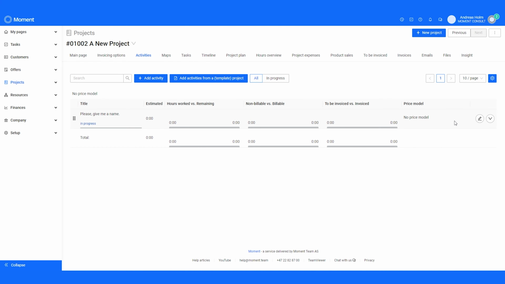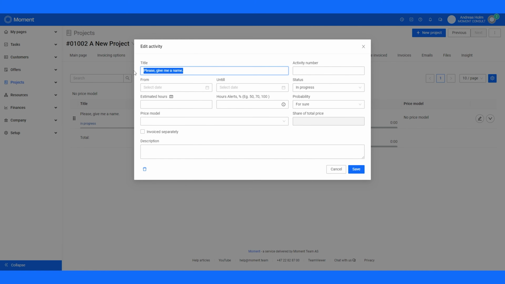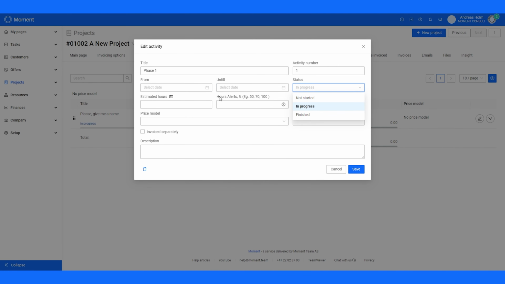To edit the activity, click the pencil icon. Here you'll see different options for detailing your activity. Give the activity a fitting title, and assign an activity number if necessary. You can set a period for when the activity is active and set its status. It's also possible to make the period automatically change the status of the activity.